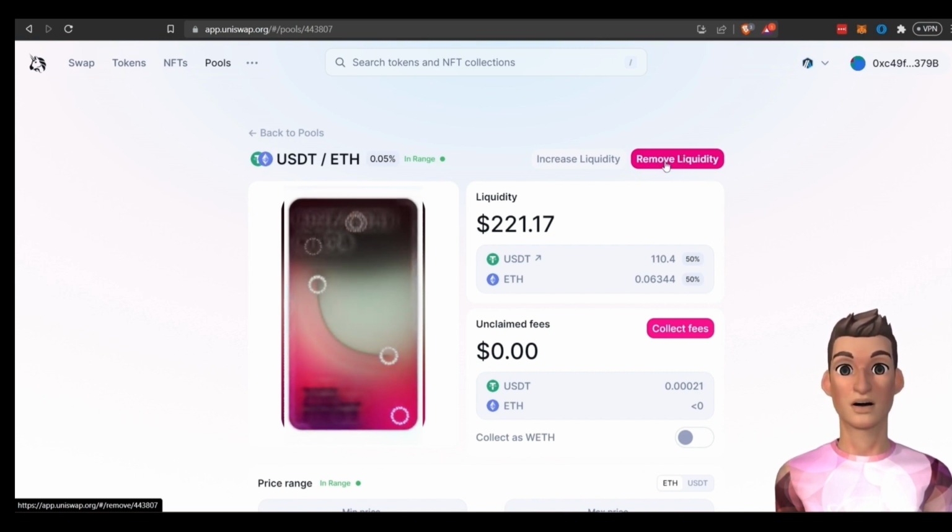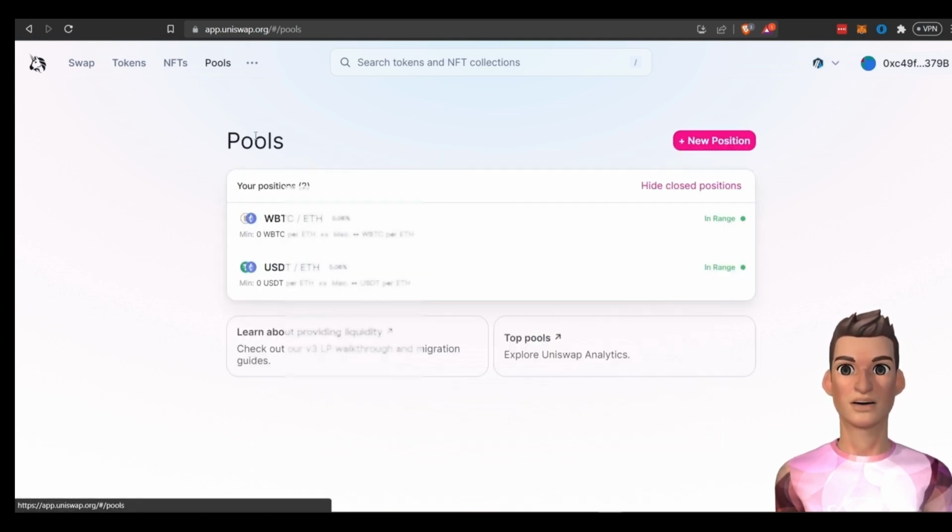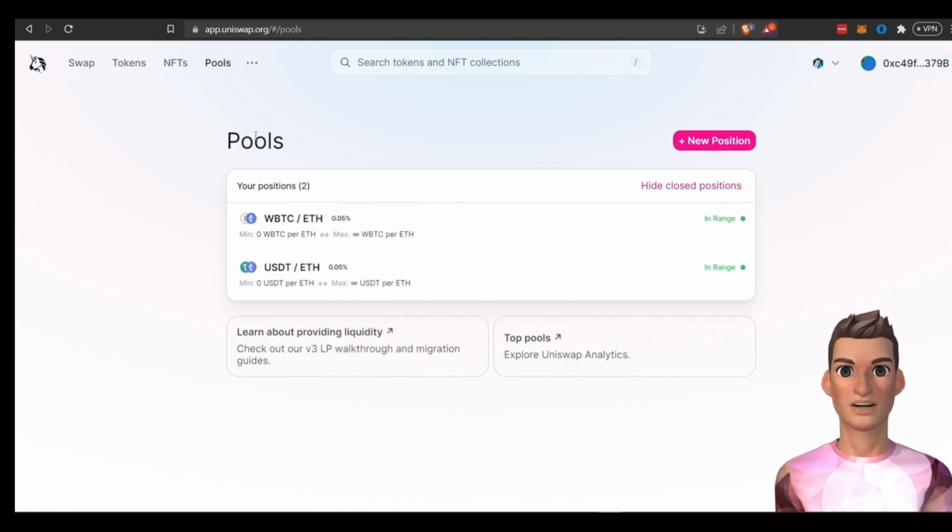So that's pretty much how the concentrated liquidity pools work on Uniswap v3. If you're an investor, you want to make some passive income, and you want to provide some liquidity to the crypto industry, this is a perfect way to do it.